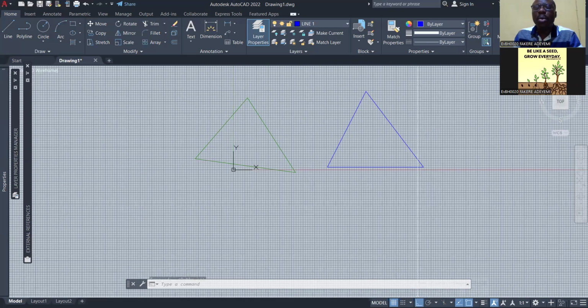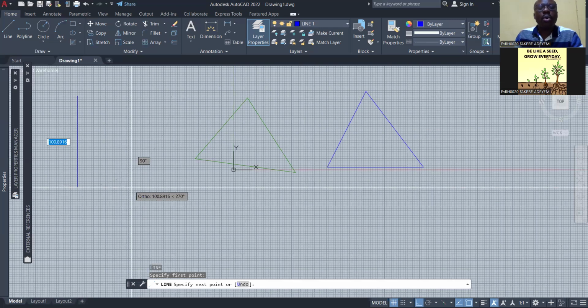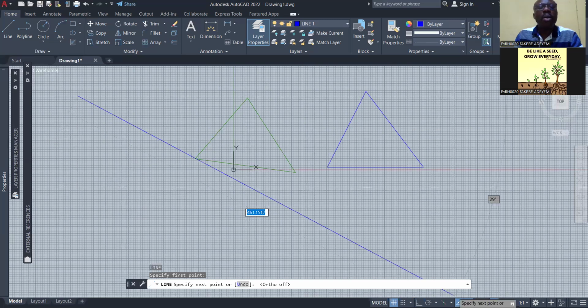So when I put it on, when I now draw my line, can you see? Even if I move the cursor to the left, it's either vertical or horizontal. It doesn't go to the side like this. Can you see? Because auto mode is off. All right, when I turn it on, it either goes vertical or horizontal. So I can decide to do this, and that.